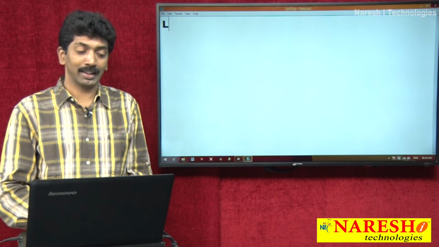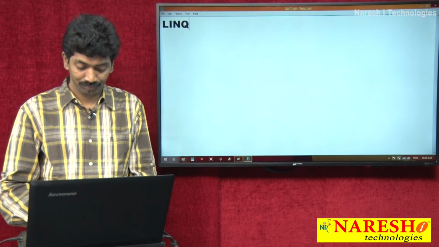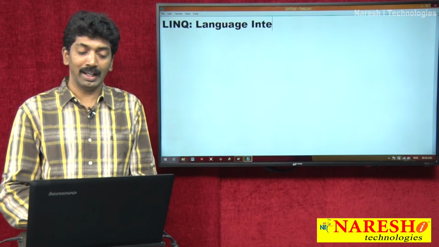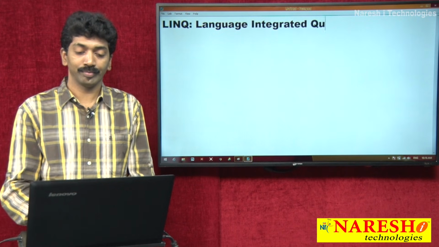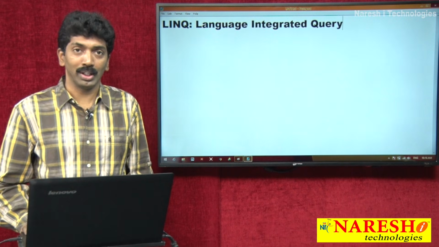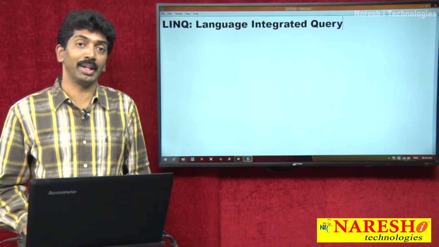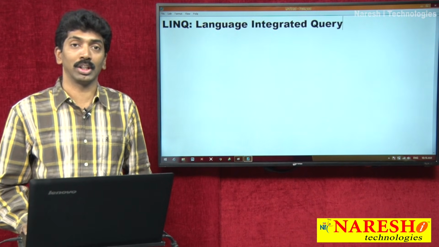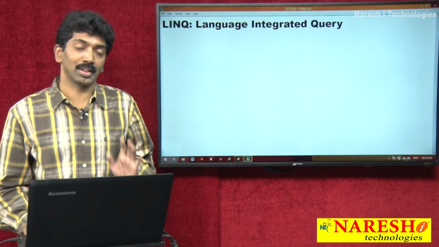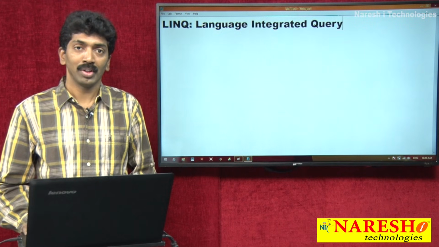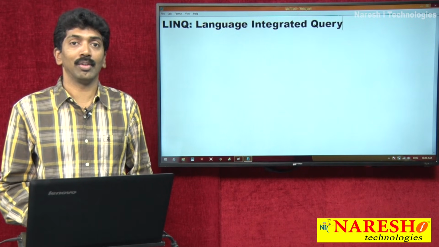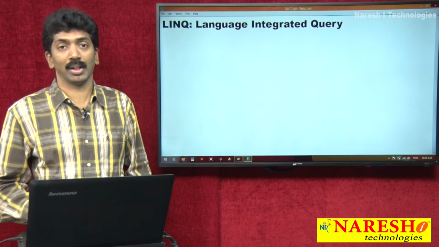So what is this Linq? It stands for Language Integrated Query. What is this Language Integrated Query? Language Integrated Query is a new query language that has been designed by Microsoft in its .NET 3.5. So in the .NET 3.5 framework, Microsoft introduced this language integrated query, which is a query language designed very much similar to SQL.